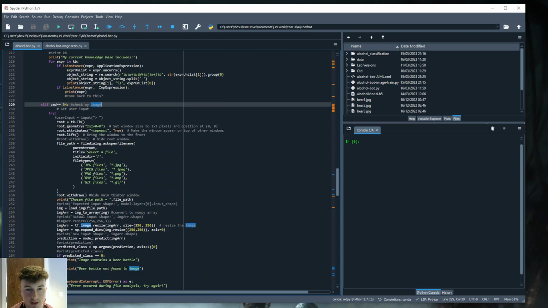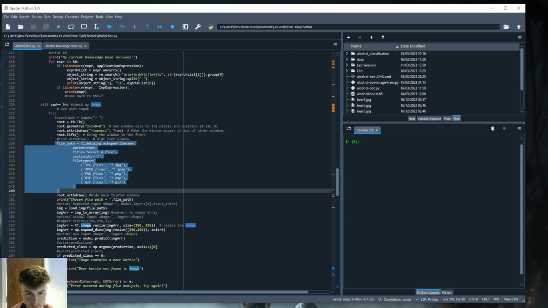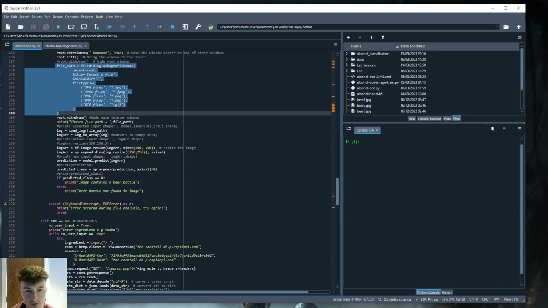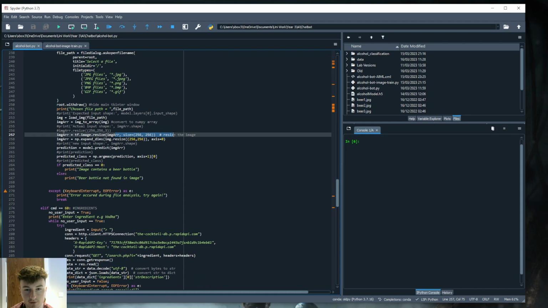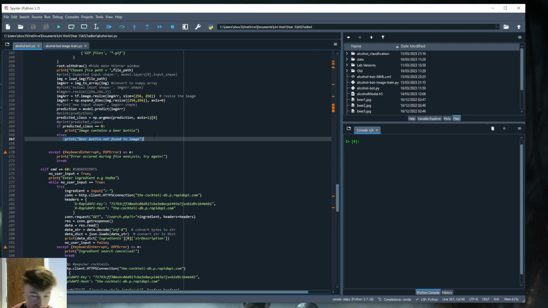Right, check my image. This is for the model for task C. Basically, this opens Tkinter, the Python library, which then allows the user to select a file. And then using that file path, we can resize it to the correct size for the model. Then we're going to expand the dims. Then we're going to use the model to get the prediction, get the classes, and if the class is 0, it's going to contain a beer bottle, else it's not going to have a beer bottle.